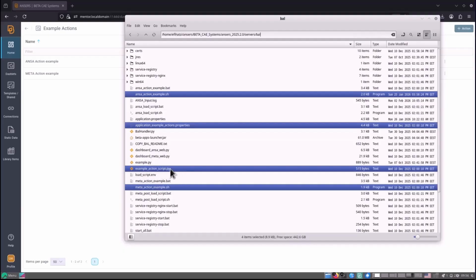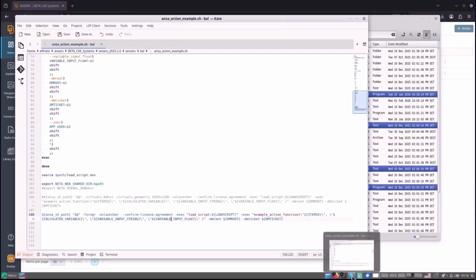The file that has to be renamed is the application_example_actions.properties, and it should eventually replace the application.properties file. One of these files contains the script that will run inside ANSA. In this script, we add the actions we want to trigger from Answers. In this example, the application expects 3 arguments, which are passed to the ANSA script. If your script needs more arguments or variables, you simply add them and adjust the script accordingly.